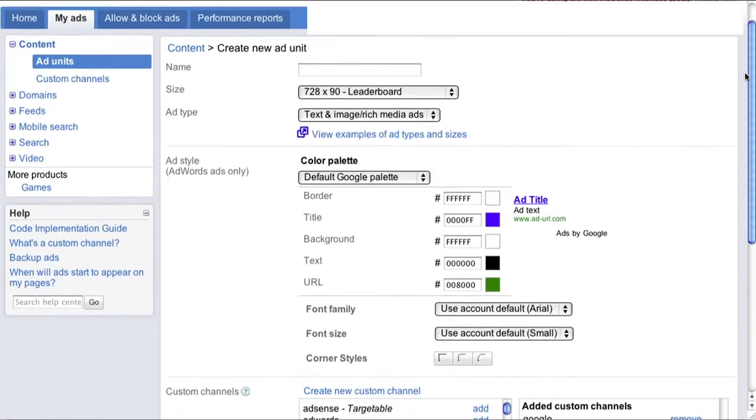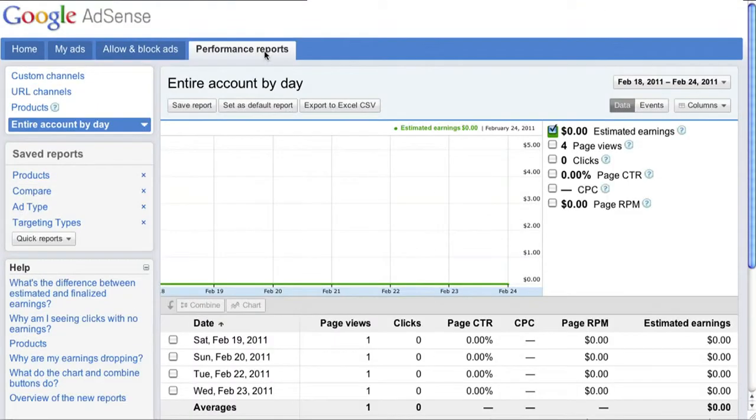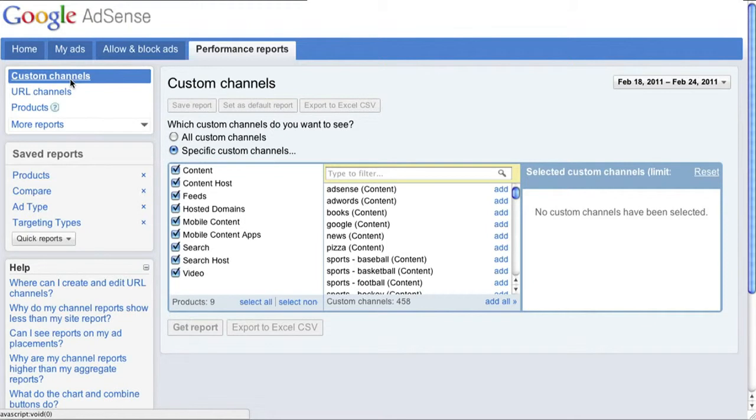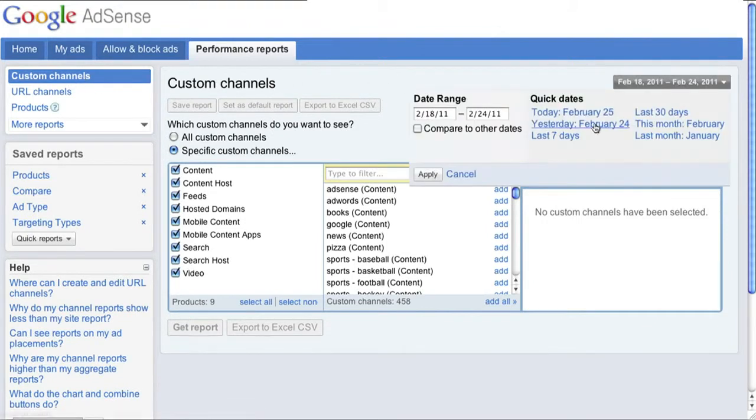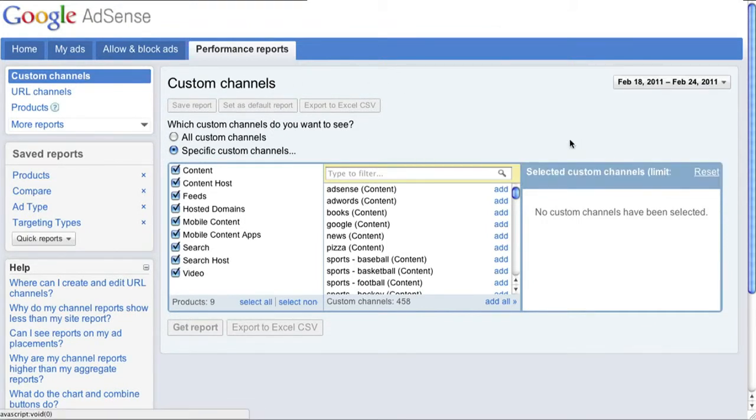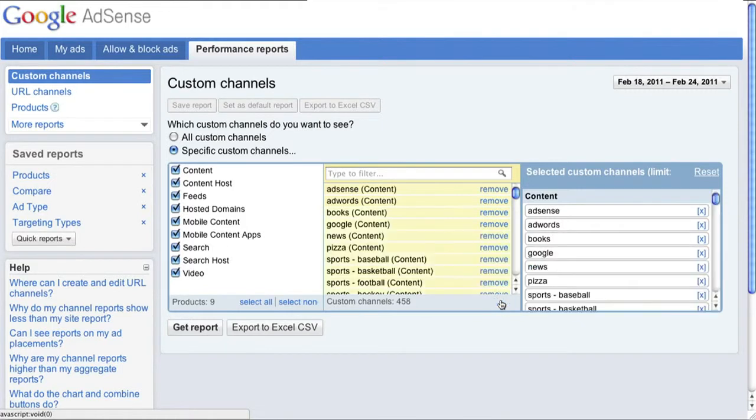To track performance of your channels, go to the Performance Reports tab and select Custom Channel from the sidebar. Adjust the date range to your period of interest. From here, you can view reports for certain channels by hitting Add next to those you want to view, or Add All if you'd like to see all channels at once.